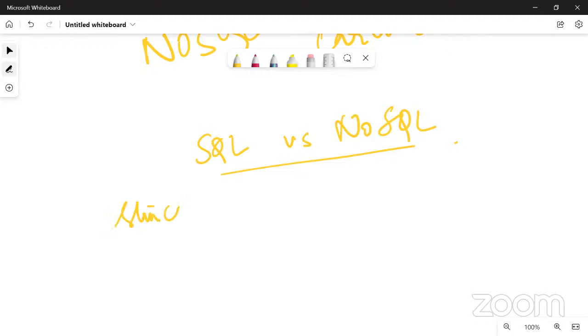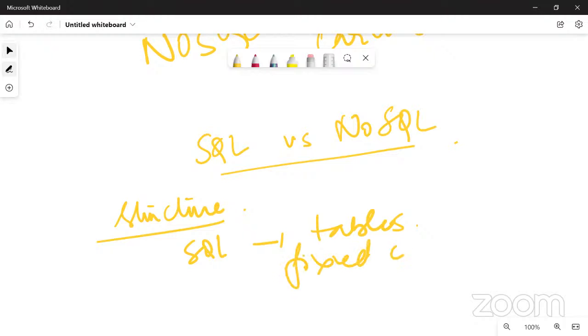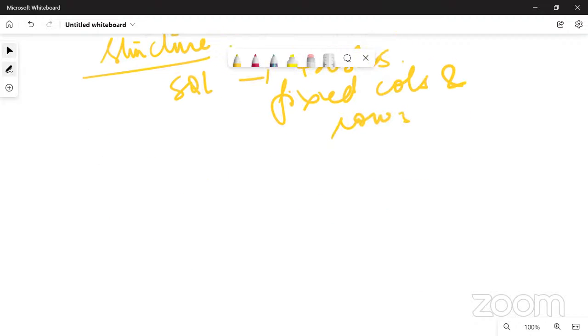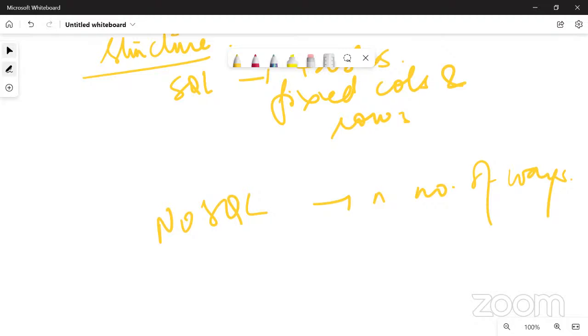Let's first talk about the structure. SQL databases organize and store data by tables. In SQL, you have tables with fixed columns and rows. When we talk about NoSQL, the data can be stored in n number of ways, as we've talked about different data stores: document, wide column, key value pair, graph databases. That is one big difference.